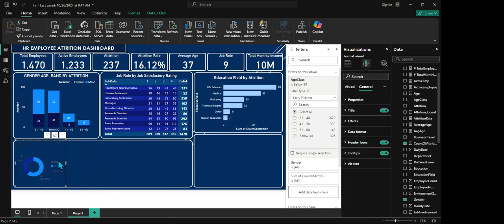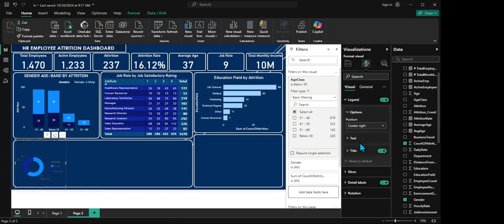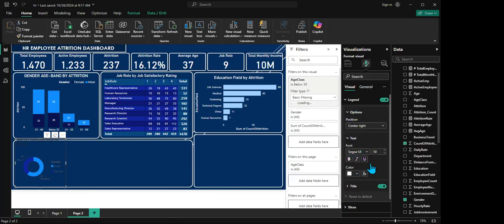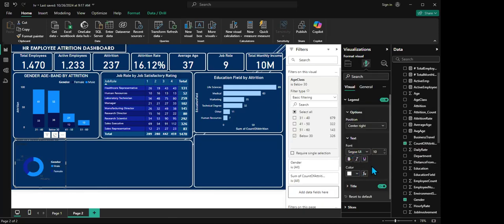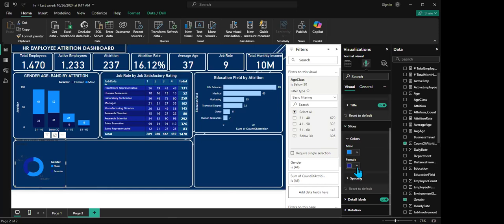This is supposed to be legend, right? I think legend should be here. Yes, legend is here, visual. So for my legend, I'll just make it white. Okay, that's fine. Then I also want to make this text here, that's the slicer. I can change the slicer. Before I change the text, let me change the slicer.